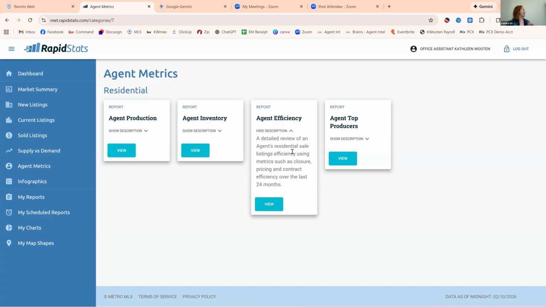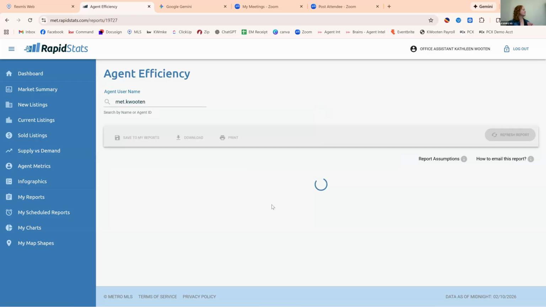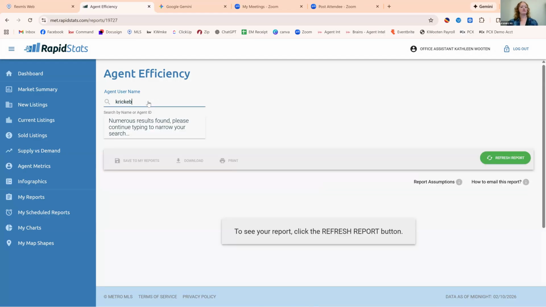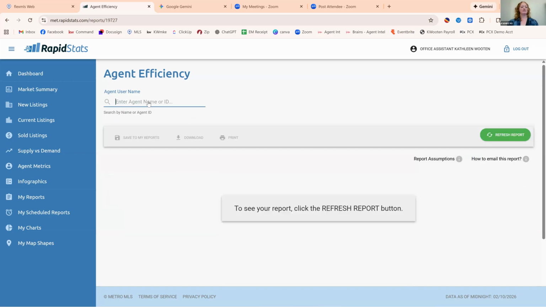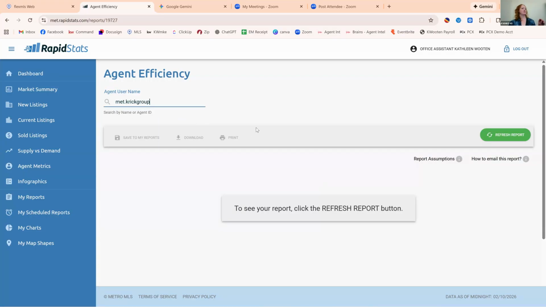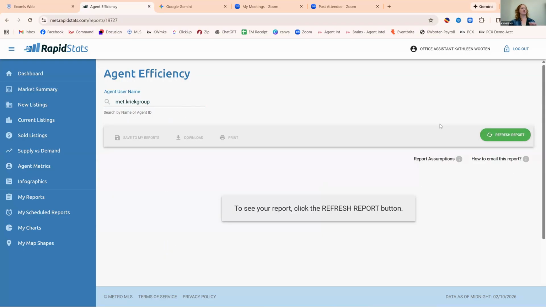Okay. This is going to give us a lot more data about your list to sale price, your days on market. I'm going to click view. And then it's going to ask for your MLS ID or an agent name. And James, since you're here, I'm going to use the Krickerberg Group. Yeah, that's our group. So if you're on a team, make sure you're selecting your team's MLS ID. And then I'm just going to hit refresh report.